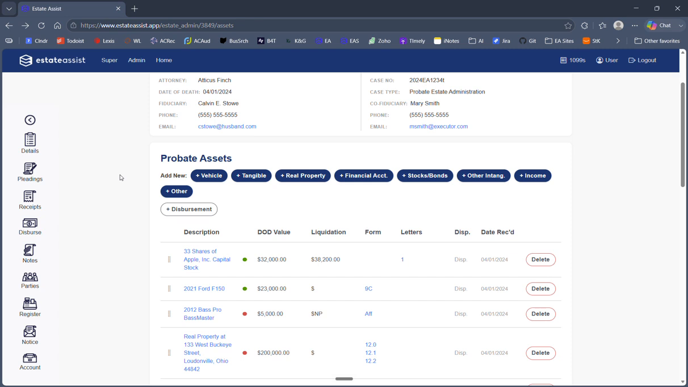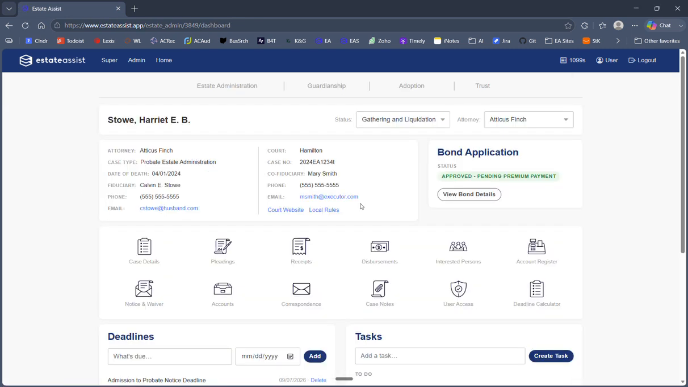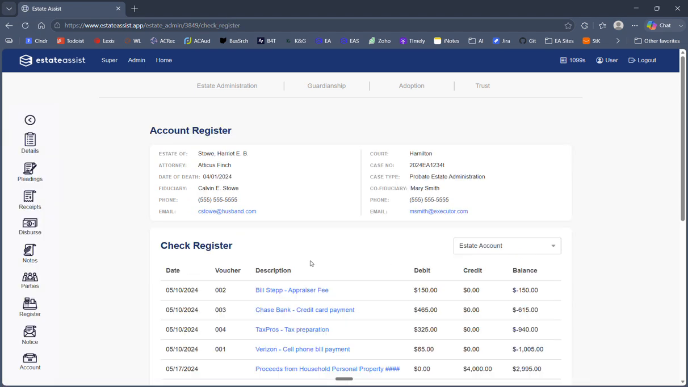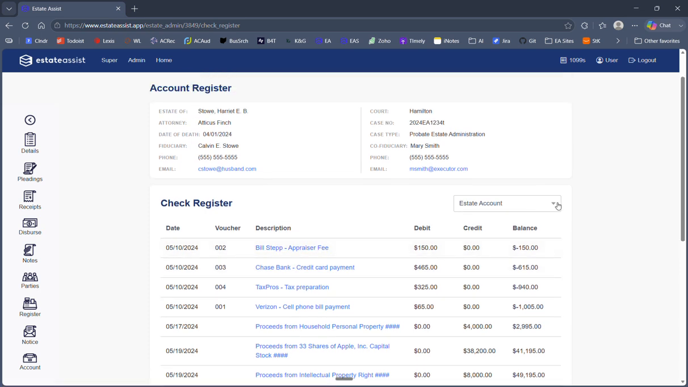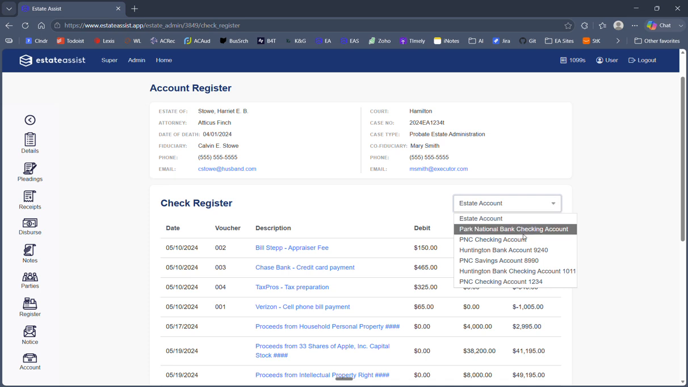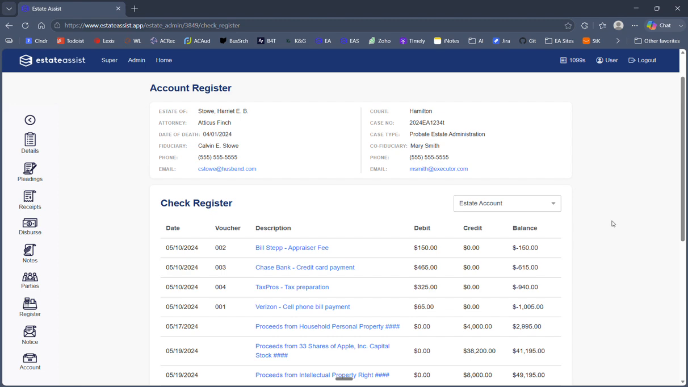As you're doing those things and telling the app where everything is paid from and deposited to, you'll find that your account register automatically updates. And so it's going to keep a running balance of each account, starting, of course, with your estate account, but also keeping registers for all other accounts that you make payments out of or deposits into.